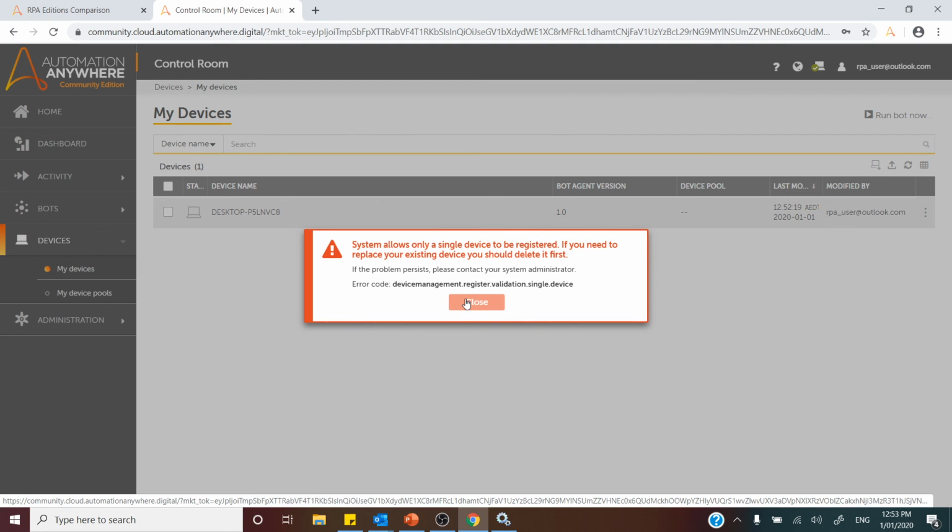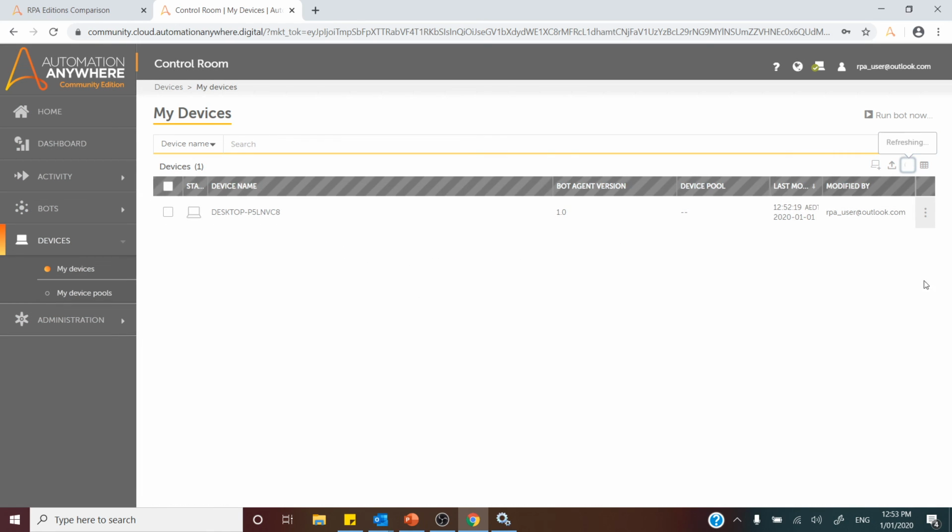So you may get this sometimes, but don't worry, it's quite flaky. Now you see that it is connected. So this is a workaround: you can delete the device and run it. That's number one. Number two, you can reinstall the agent as well and then try to install it again. That will also work in some cases.